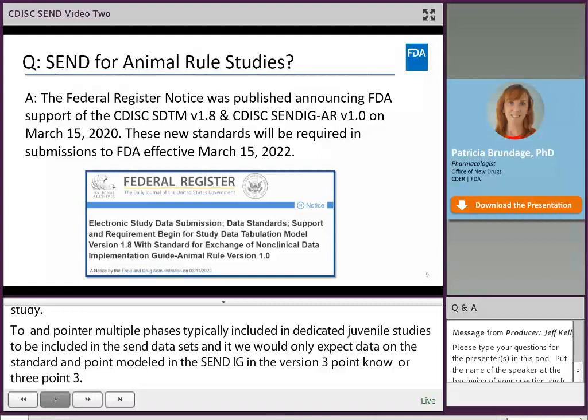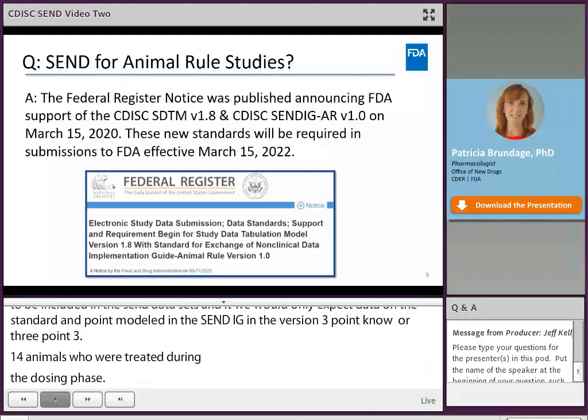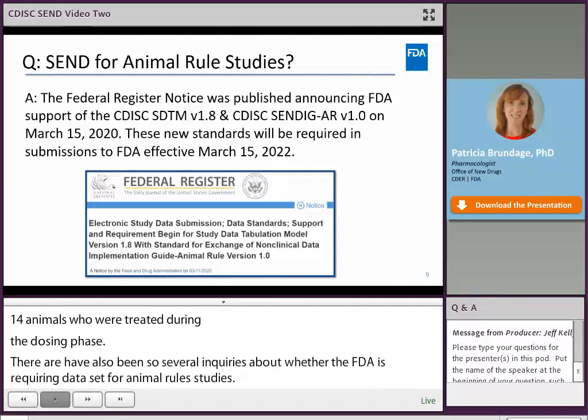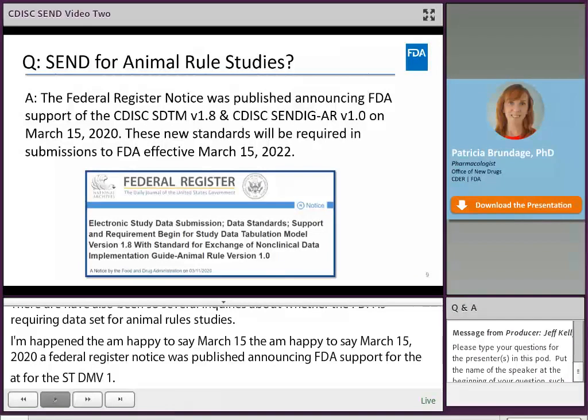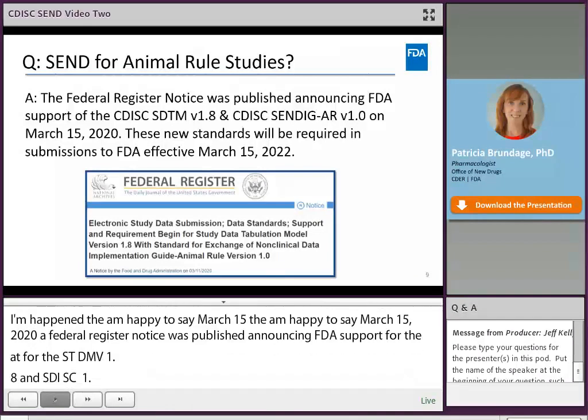There have also been several inquiries about whether the FDA is requiring datasets for animal rule studies. And I'm happy to say that on March 15, 2020, a Federal Register notice was published announcing FDA support for the SDTM version 1.8 and the SEND-IG for Animal Rule version 1.0 and their placement on the FDA Study Data Standards Catalog. These new standards will be required in submissions to the FDA effective March 15, 2022.